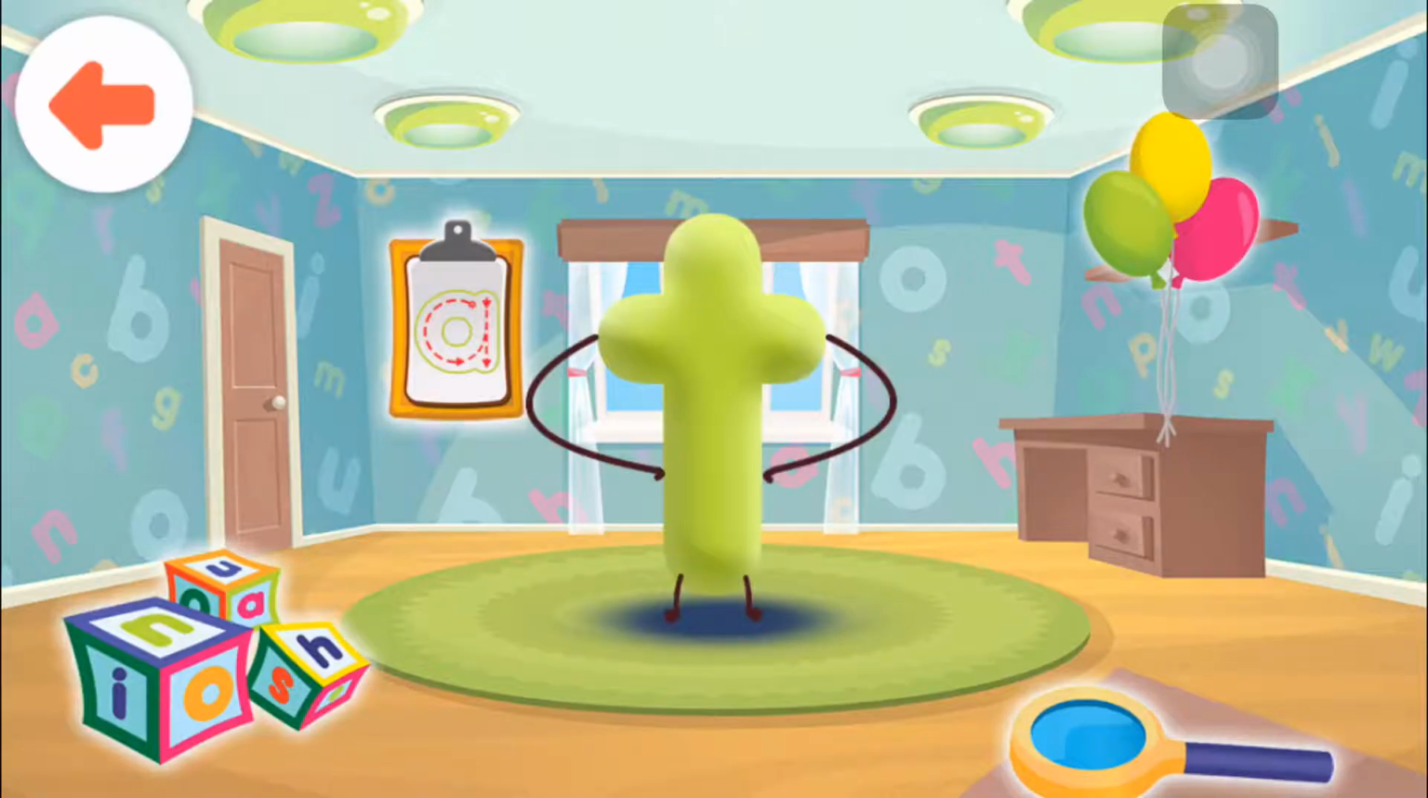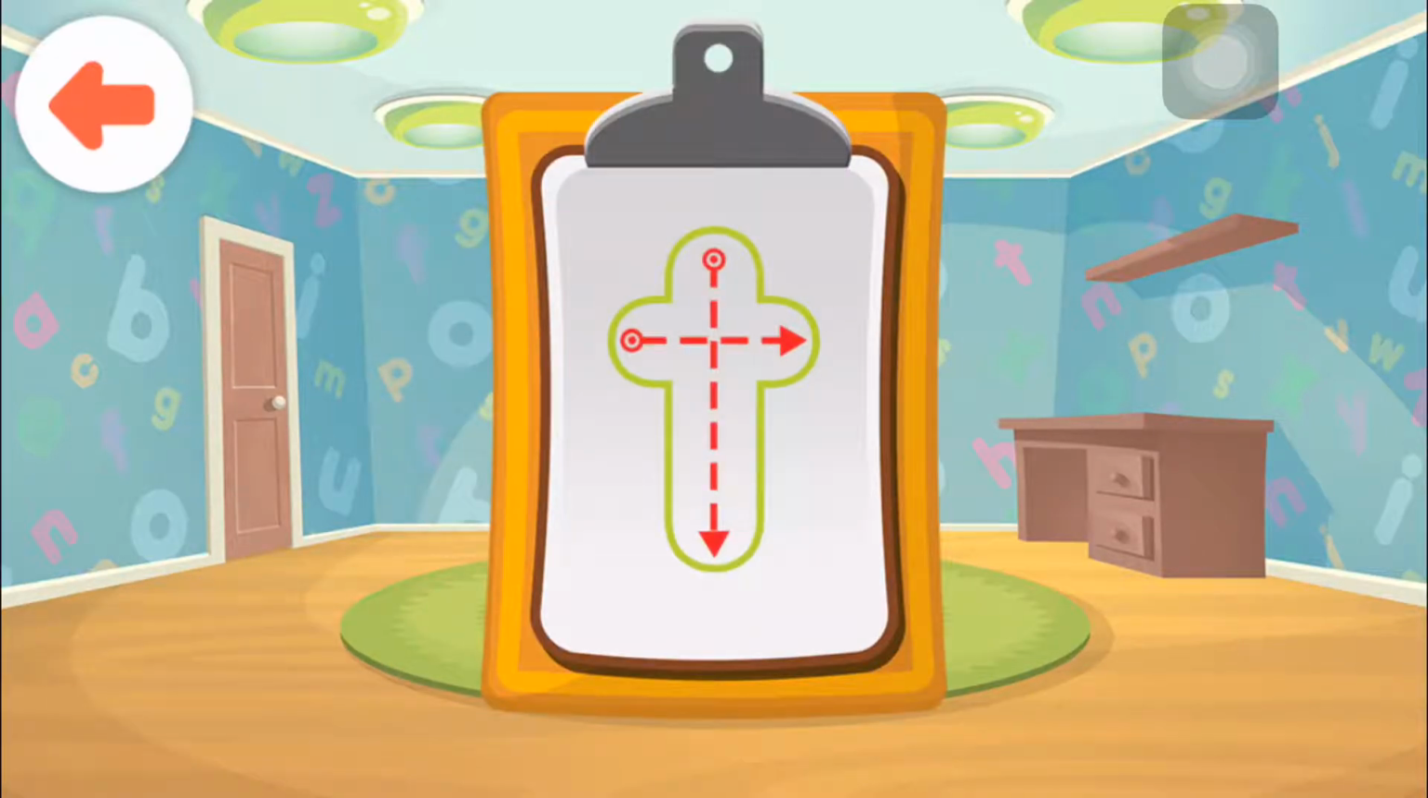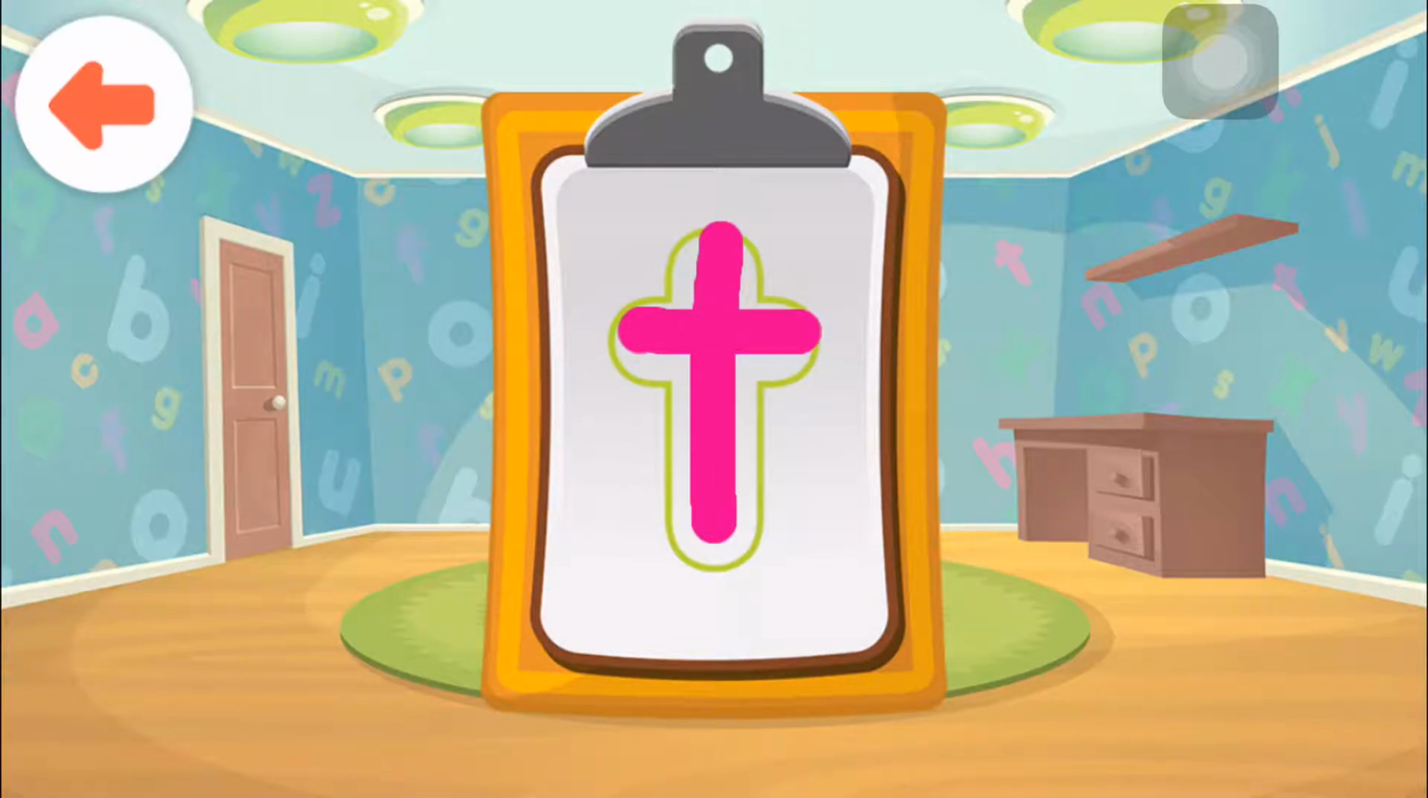T. Explore the room to play games. T. Tap the letter to learn the sound. T. Draw the letter with your finger. Brilliant!